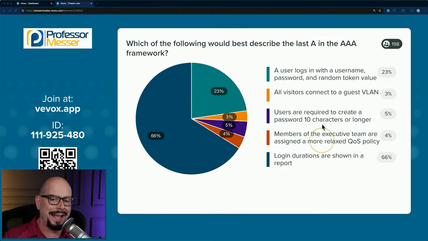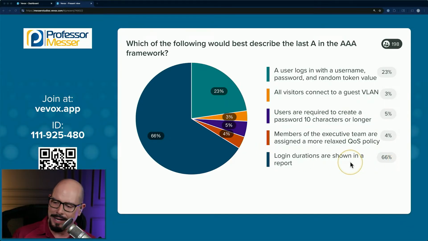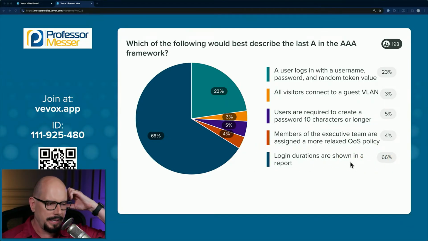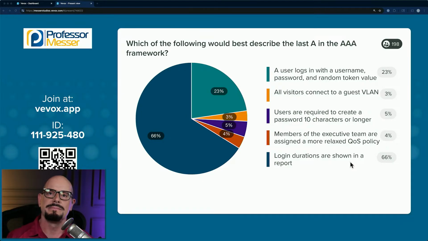Obviously, there's only one answer left in here, and it shows that login durations are shown in a report. The only way we would have those login durations shown in a report is from that accounting. That is the last A in the AAA framework. 66% of you say that is the right answer, and 66% of you got that one absolutely correct. Well done. That was the answer that we were looking for.